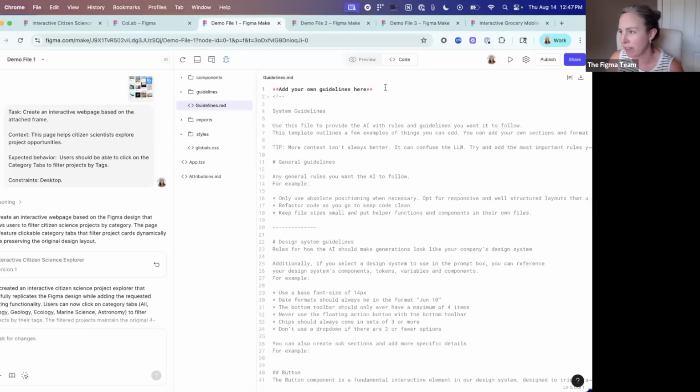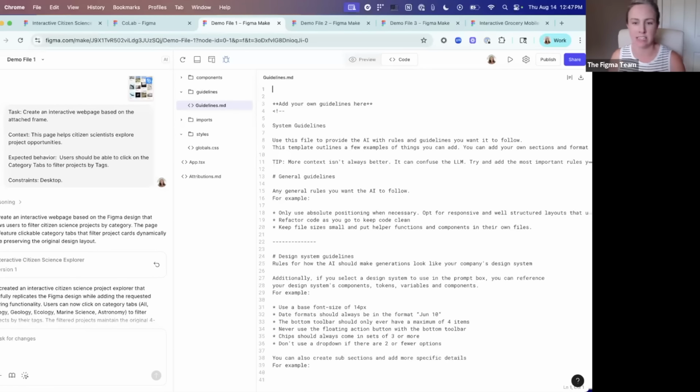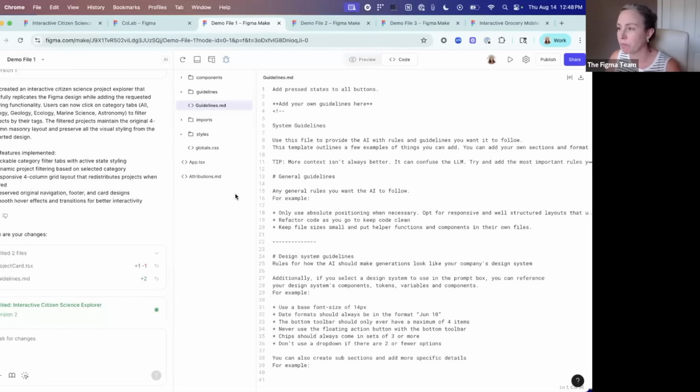So things you might want to put in this file, I would think about any details that should persist that might not be immediately apparent from just pasting in this frame. So for example, interactivity or responsivity details that Make should consider with every prompt. For example here, I might want to add pressed states to all buttons to ensure that persists every time, and that way I don't have to repeat it in my prompts over and over and over again. Cool. So we have edited our guidelines file over in the code tab.